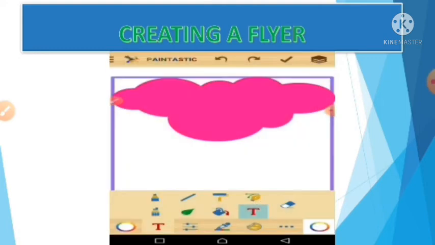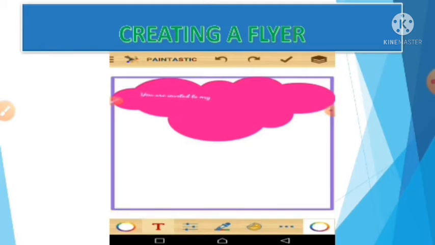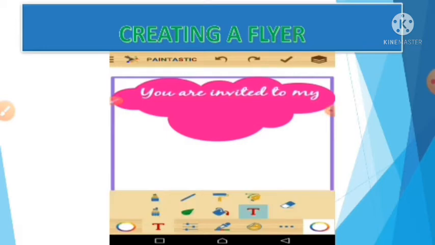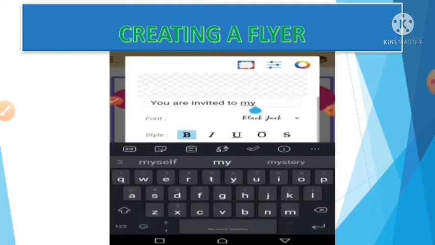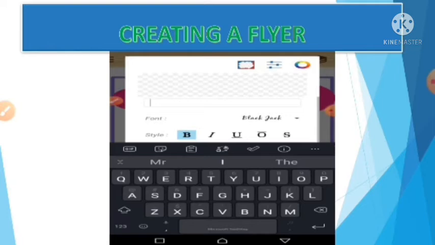Now I click OK. Then I'm going to place my hand on the cloud shape and I'm going to drag it. Now you can see after I drag it, wow, you are invited to my. Now I'm going to complete it again by clicking on the text tool and continue to write. Now I'm going to erase this and write birthday.